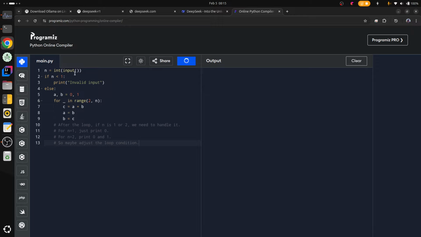Okay, and we input the nth term. Then if n is less than 1, invalid input. Otherwise, we create the new variables a and b initialized by 0 and 1 by default. Then we check range. Then there is the Fibonacci logic, whereby it adds numbers based on the next two.